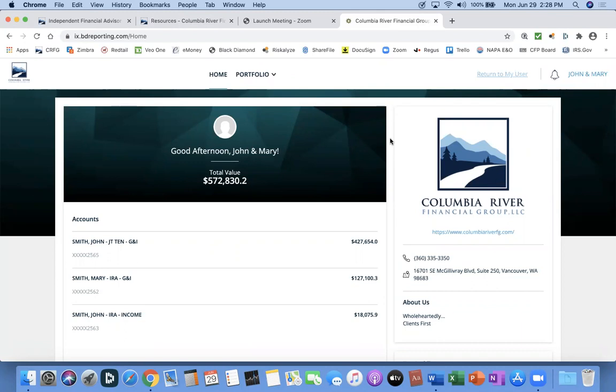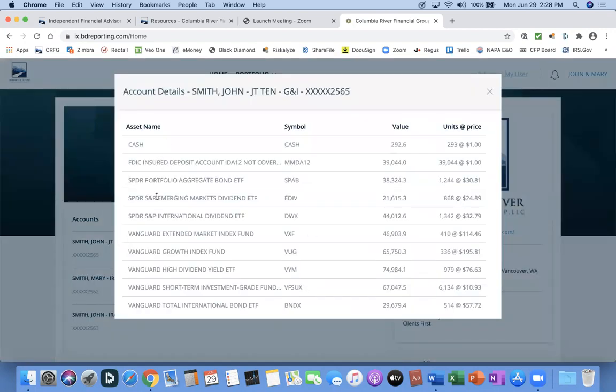So from here, you can see that we have a couple here, John and Mary Smith. And here on this main page, you would see all of your accounts listed individually. So we can see that the Smiths have a joint account and 2 IRAs. In addition to describing the type of account and who owns it, we also see the portfolio names. So these 2 accounts are our moderate growth and income portfolio, and this account is our moderately conservative income portfolio.